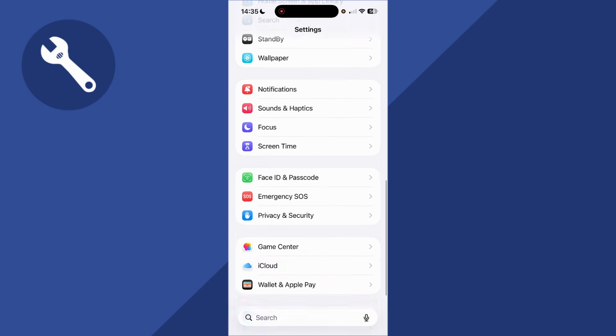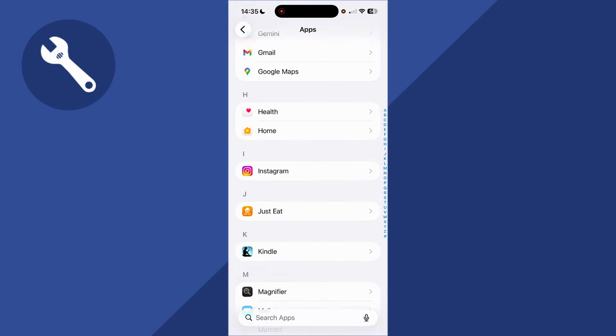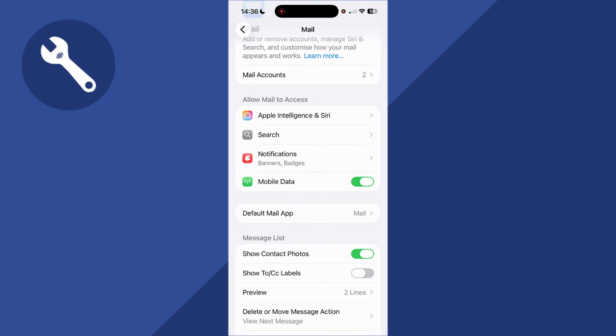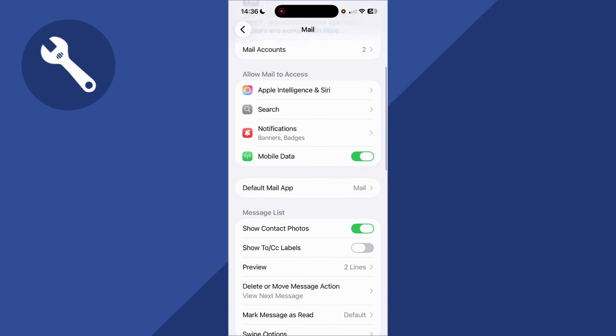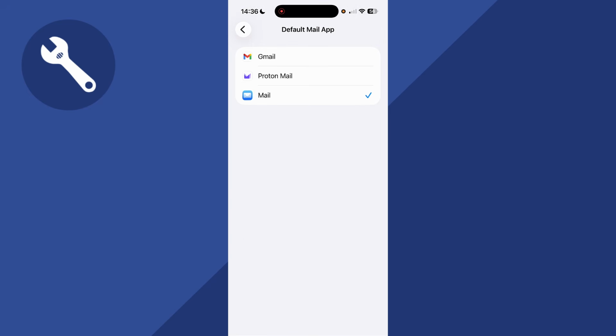You're then just going to scroll down this page and click on apps. Now scroll down again until you see the Mail app and go and select this. You can then scroll down to mobile data, make sure this is turned on. Scroll down to the default Mail app and click on this. Make sure this is set to Mail.